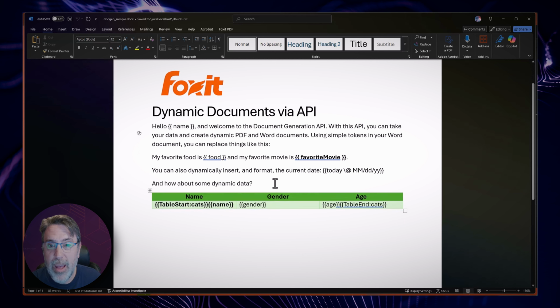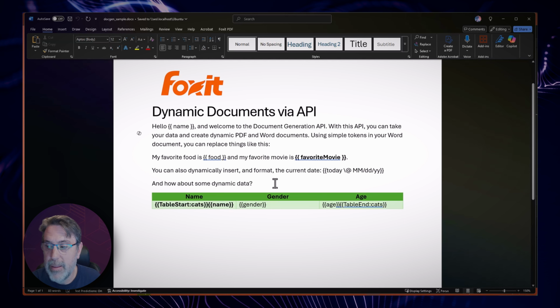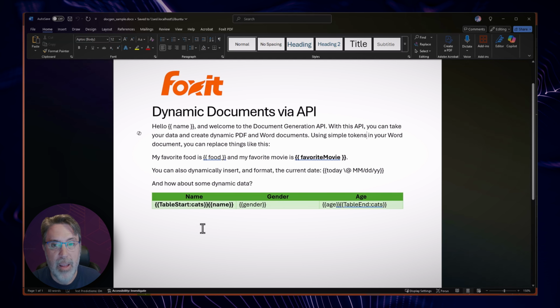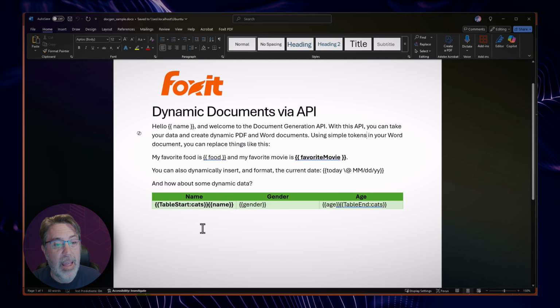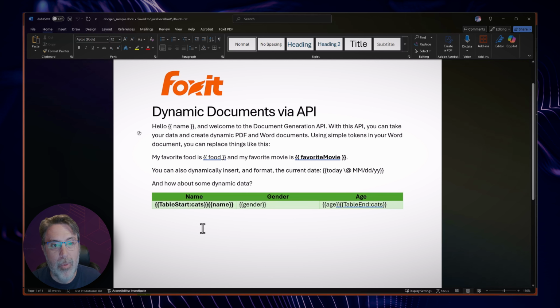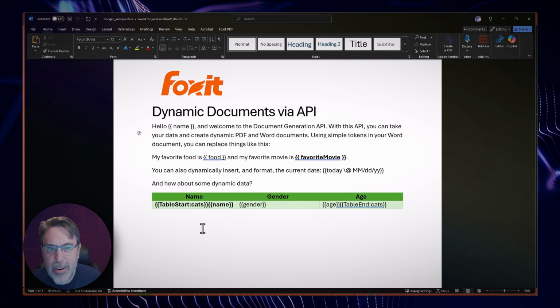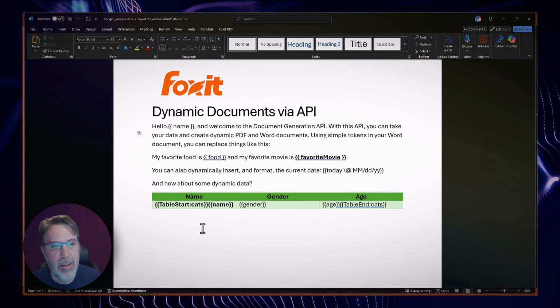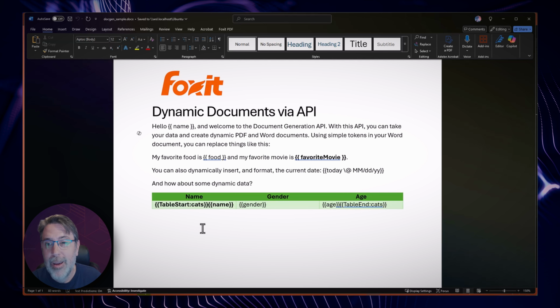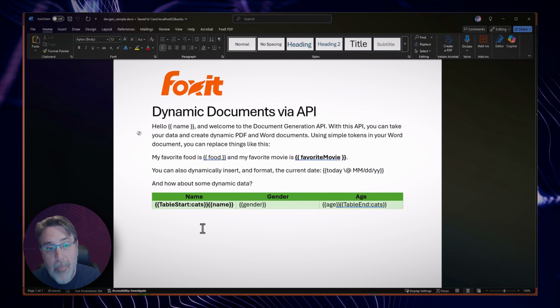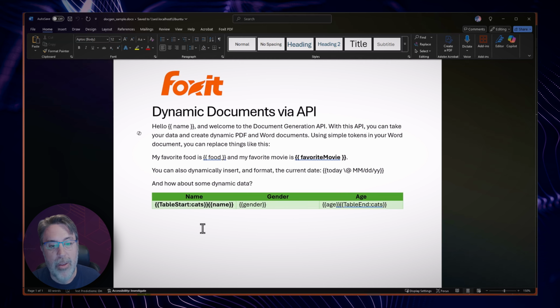Finally, I also have an example of working with a dynamic table. Now, in this case, I use a special token, table start. I tell it the name of the array, and then I set up my table in whatever way makes sense. In this case, I picked a green theme. I put a header on top with centered labels for the columns. Whatever you want is fine. We will just take your data and make that table grow based on what you send.